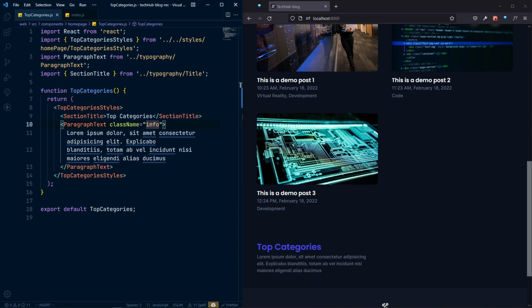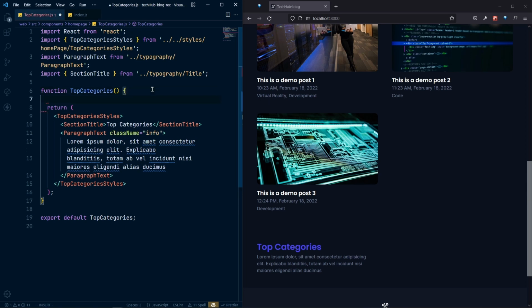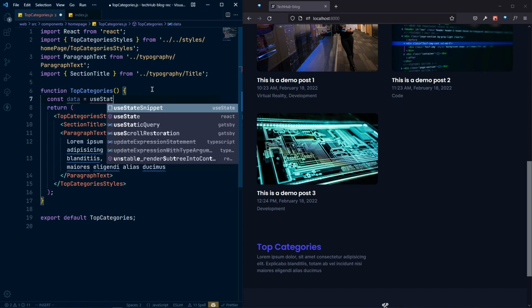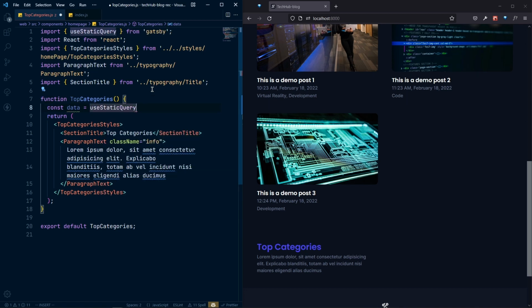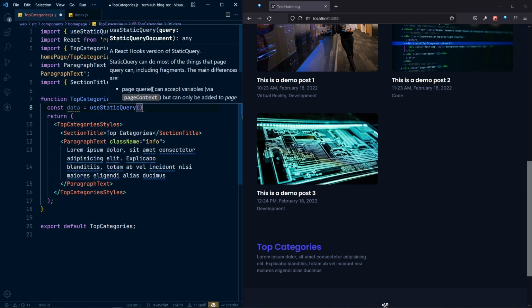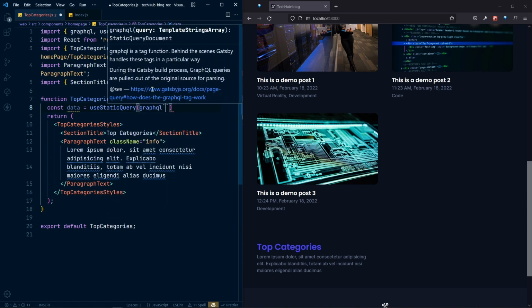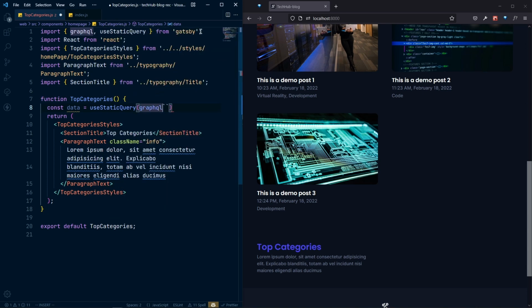After that, we need to query our top categories. So let's do a query here. We will use a static query, so we will use the hooks for it. Constant data will be useStaticQuery. That's the hook from Gatsby, and inside that we need to add graphql, which will also be from Gatsby, as you can see. Inside the backticks, we need to pass our query.